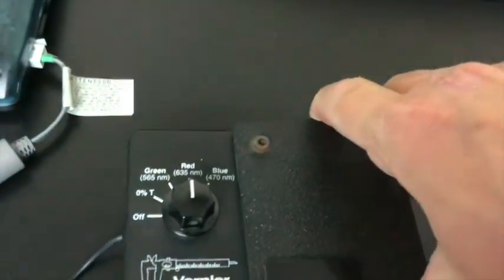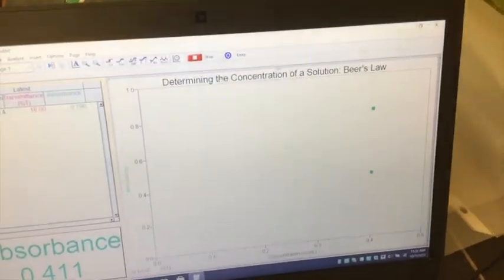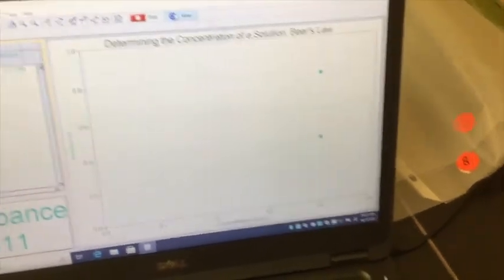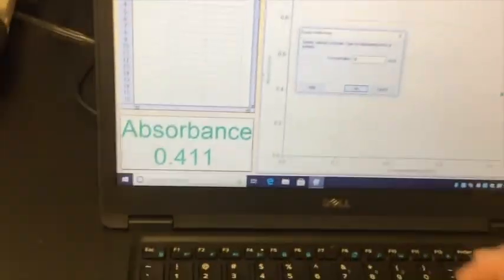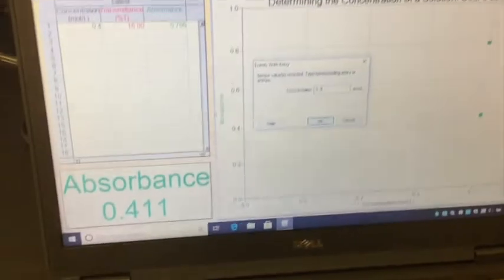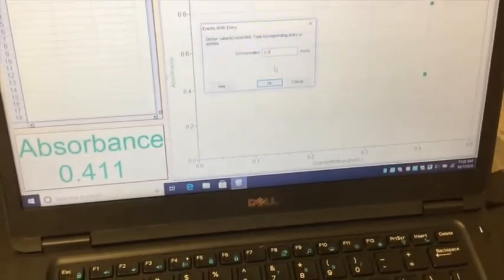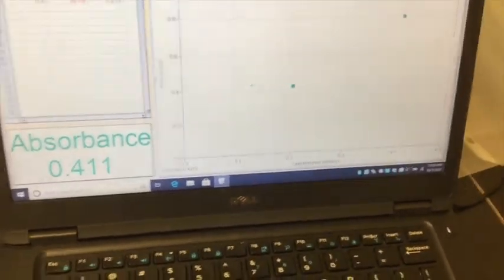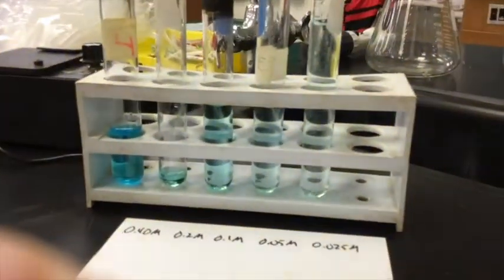Take that over here. Close the lid. Come over here and click keep. Now I'm going to type in 0.2, and then I click OK. And I repeat for the others.